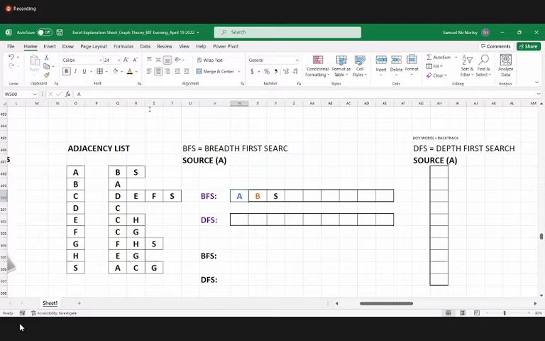Then you will tell yourself, then I have visited the vertex A. Now you come to B. B only has one child, which is A, but A is already in the sequence. So I'll assume that B also has been visited because the child of B is already in the sequence. Then I go to S.